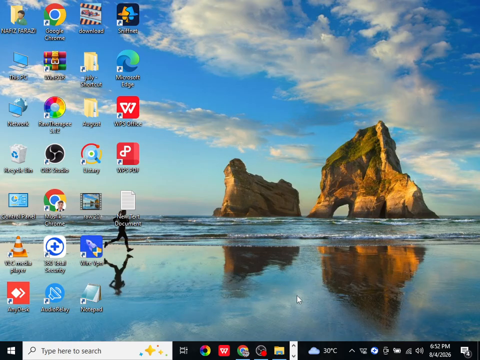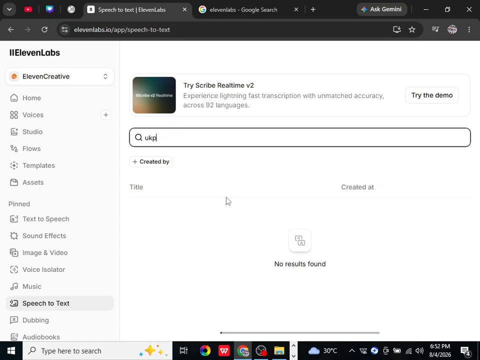First, open ElevenLabs on your computer and log in to your account. Once you are inside the platform, find the speech-to-text, transcription, or speech recognition feature. The exact name and location may vary depending on the current ElevenLabs interface and your account.